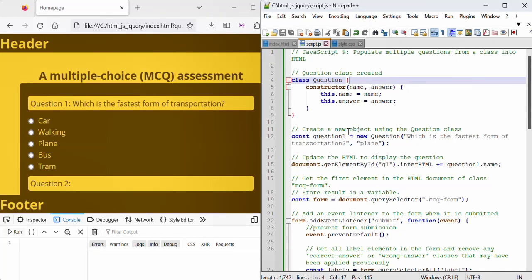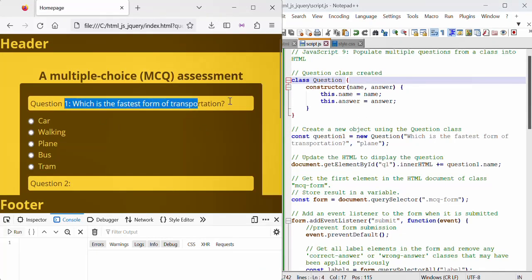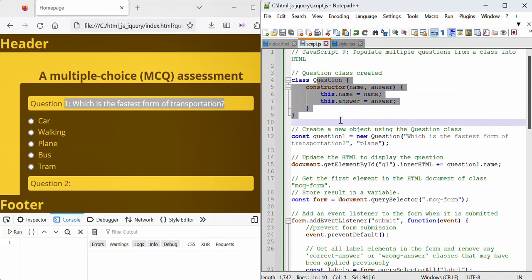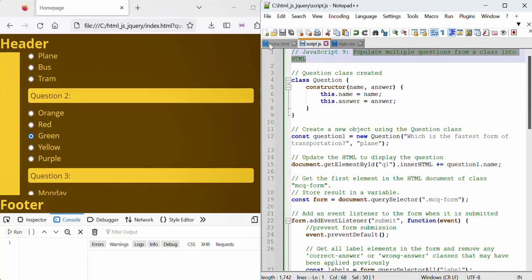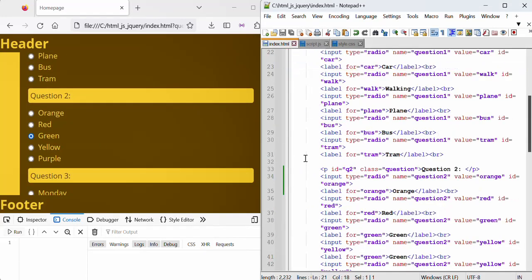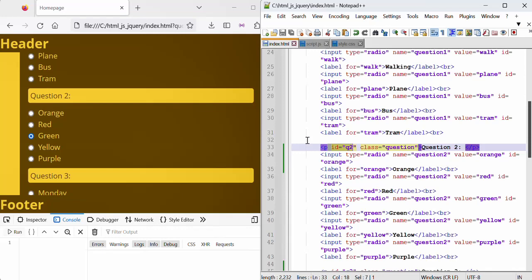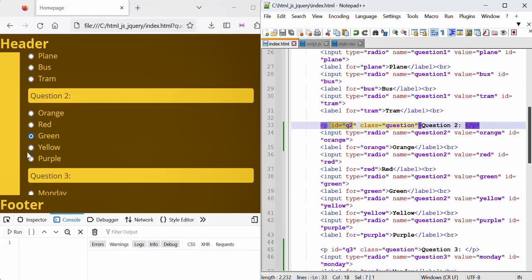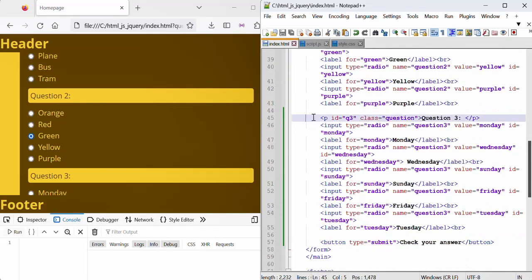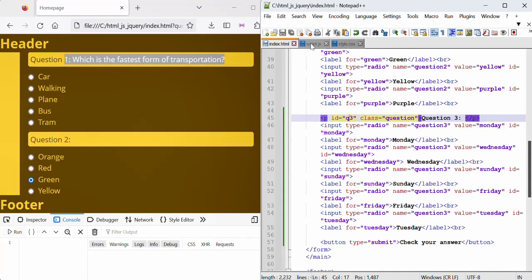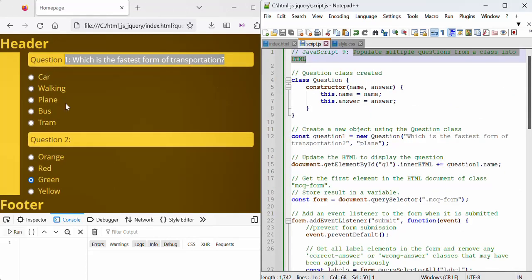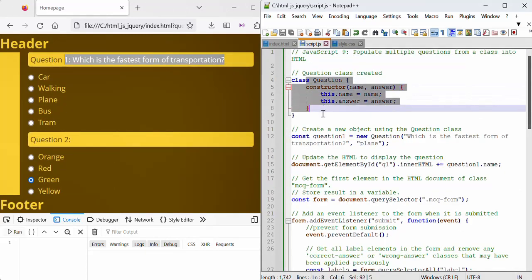In the previous video, we populated one question using this class. But what if we wanted to populate multiple questions from a class into our HTML page? So I've gone ahead and added two questions. The second question has ID 2, and it's got the following options. And our third question has the ID Q3 and also has the following options. What we'd like to do is populate these questions using our class.